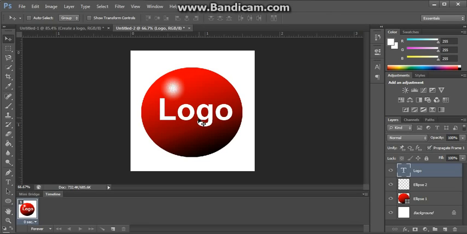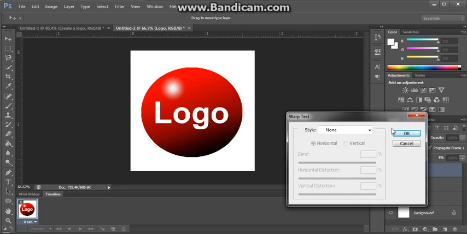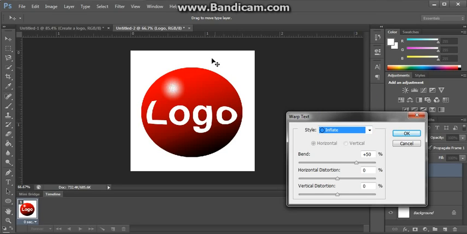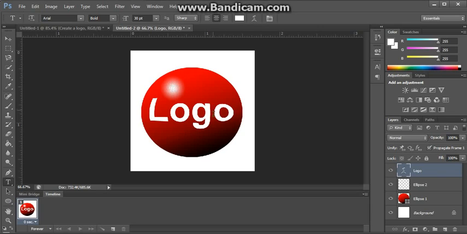We need to curve the logo so it looks like it's going around the edge of the ball. So again, we select the text tool here, and up here we have a create warped text. If we click onto this, it allows us to pick various warp sort of definitions to the image. So we're going to go for an inflate, so it looks like the logo's coming out to us and bending round. We can change the bend angle here, so it's just a matter of playing around and getting that kind of look you want. I think that looks good enough. Click OK. So we have a slightly wrapped logo around there.